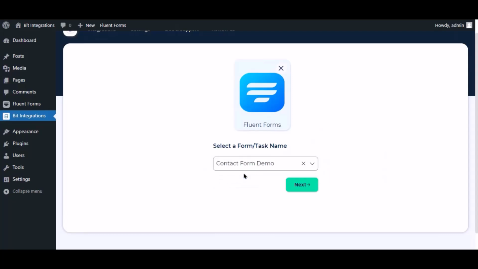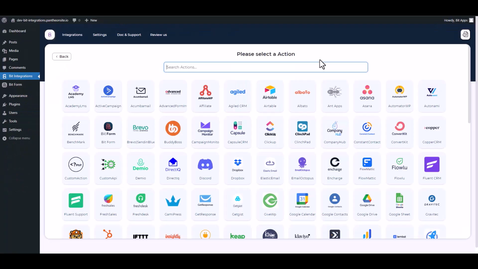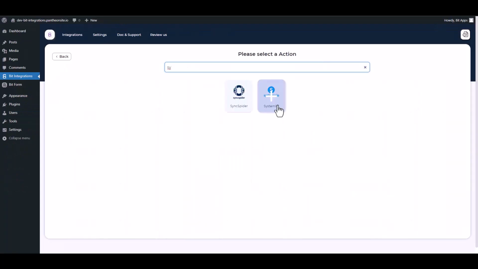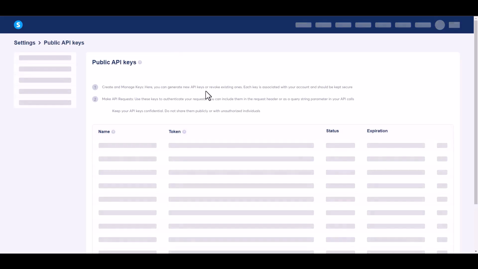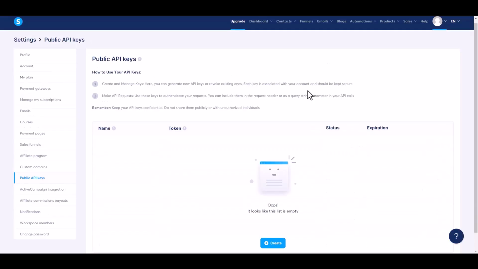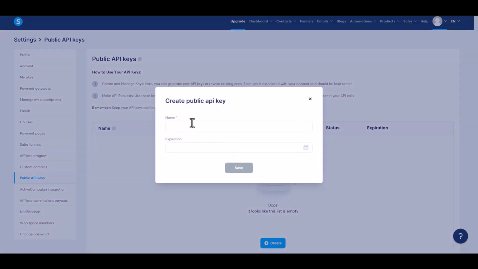Select a form. Click Next. Search and select System.io. Give here the API key. So please visit System.io API key in secret. Create. Give here a meaningful API key name.